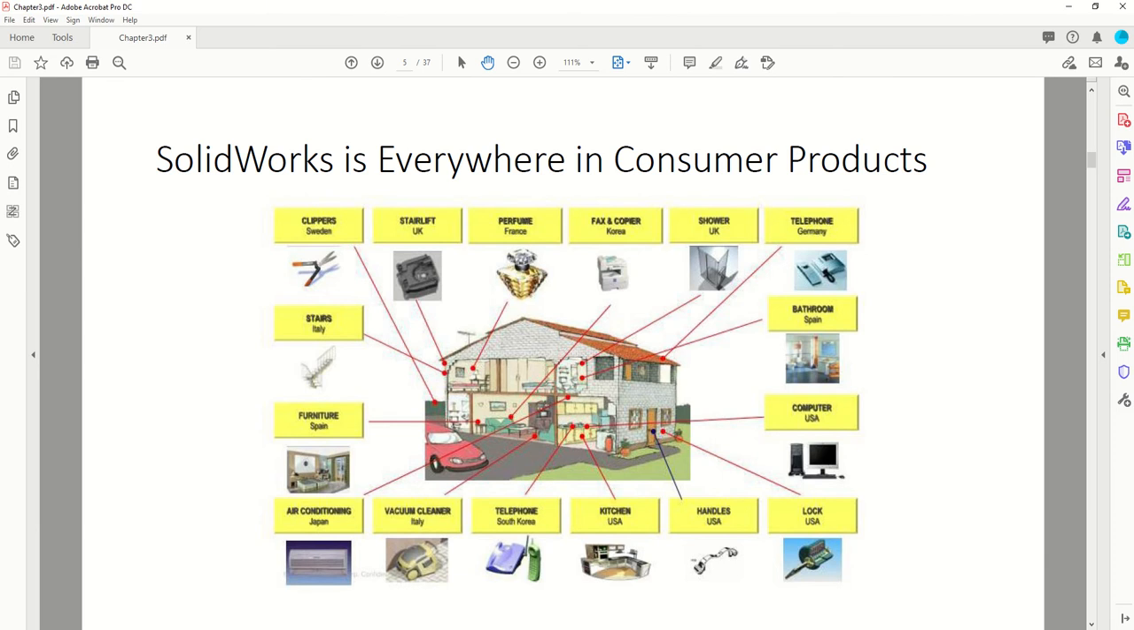In this image, you can see how SOLIDWORKS is used everywhere. So in this house, you see that this company in Sweden made these clippers, this tool here. We have this perfume that was made in France using SOLIDWORKS. Then you can make something like a shower, a telephone, a computer, a lock, and all of these different consumer products can be created using SOLIDWORKS.